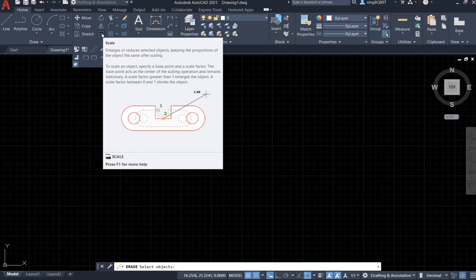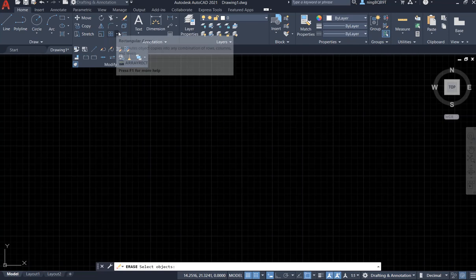If we have an original shape, it is small, right? Now we want a big one. We don't need to delete and draw it again. We just select it and put in a scale factor. It's going to change to a different scale, larger or smaller, you decide.